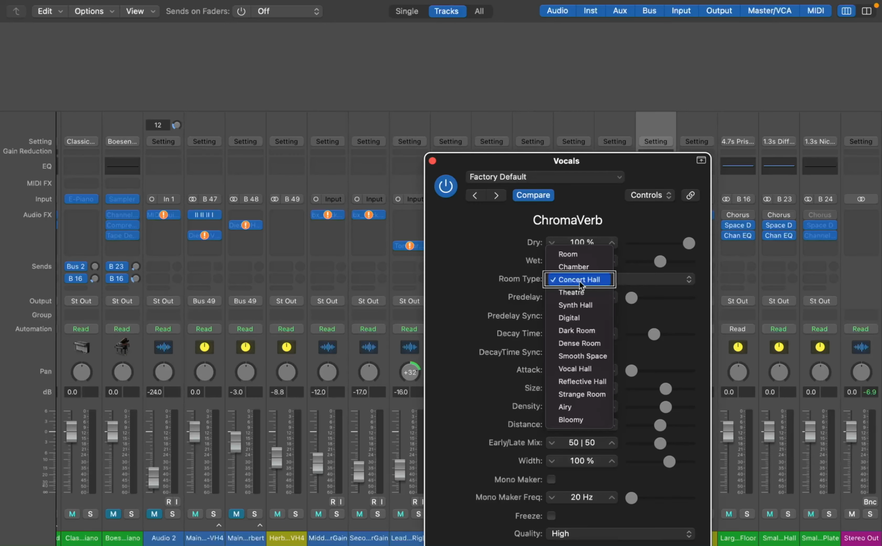Menu, 14 items, check mark, concert hall. You see there are 14 options here. Theater, synth hall, digital, dark room. So that room's not going to be as bright. Dense room. This room is going to sound like there's more stuff in it as opposed to an empty room. Smooth space, vocal hall, a bunch of interesting different reverbs here. Reflective hall, strange room, airy, bloomy. I imagine airy's probably going to be brighter. A lot of interesting options here in ChromaVerb, so I definitely encourage you to go through and mess with some of these different types. Closing menu.